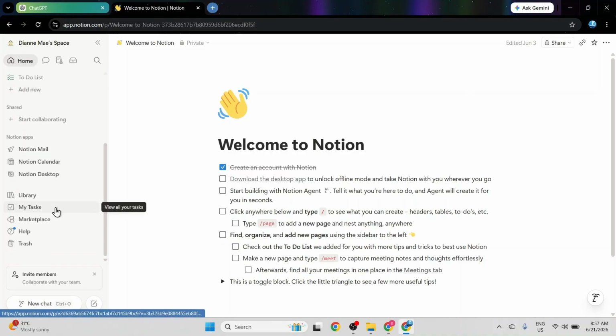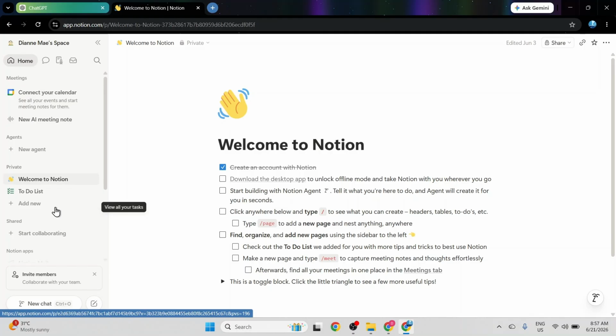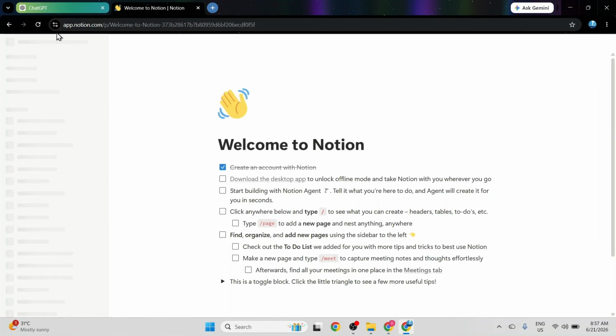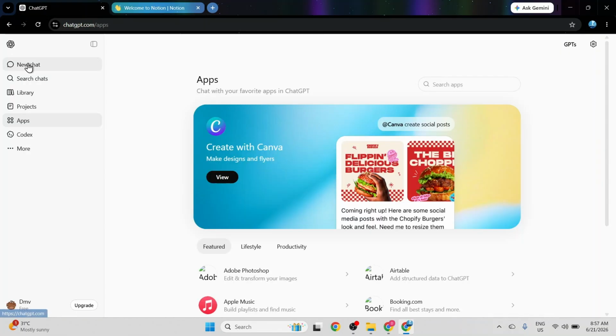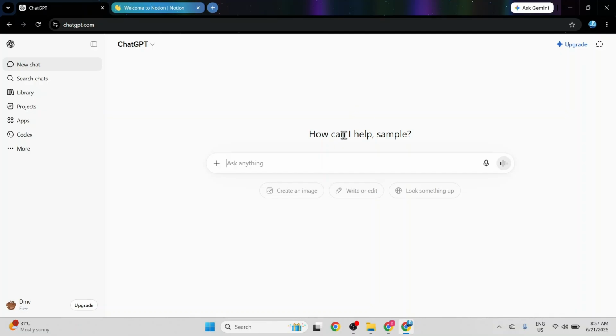Back on my Notion page, I refresh the browser tab to ensure all changes are synced and active. After the page reloads, I head back over to my ChatGPT tab. Finally, I click on New Chat to go back to the main input screen, ready to use my newly integrated workspace.